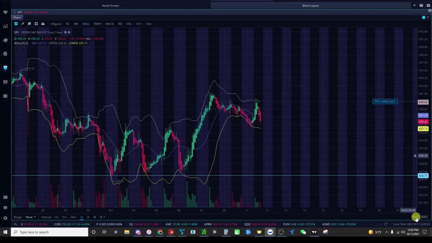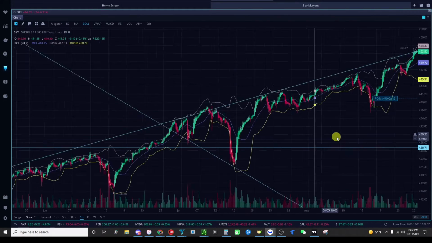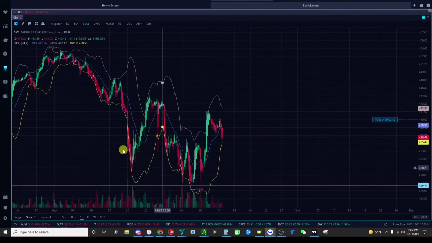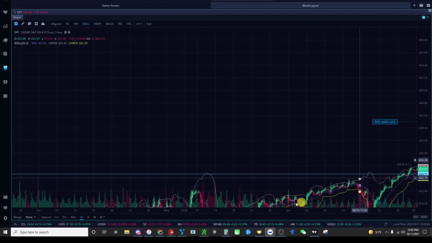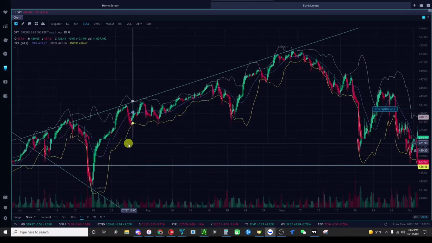So if you want extended hours showing, so this will make it so that it auto adjusts the chart with however you're dragging it. So if you don't want it to auto adjust, you'll notice that it just keeps pushing me over and the candles eventually are going out of my screen. So auto will auto do the y-axis.